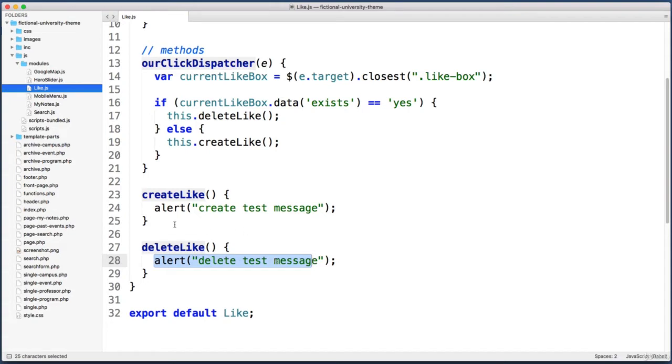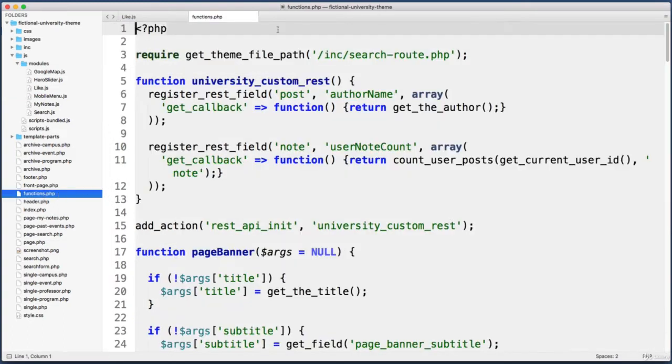So right now, on the PHP side of things, let's go create or register new custom API URLs. So to do that, let's jump into functions.php, and we could just start coding this new feature anywhere in this file, but in order to stay super organized, why don't we write our new PHP in a separate file? You might remember that we've already done this for our custom search route.